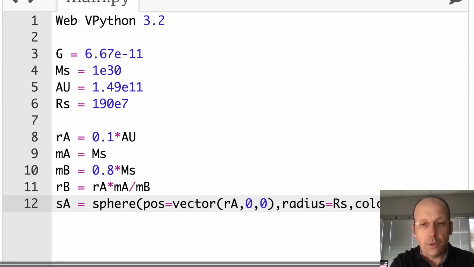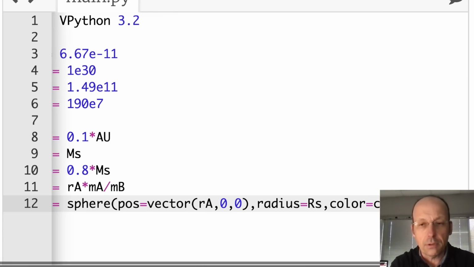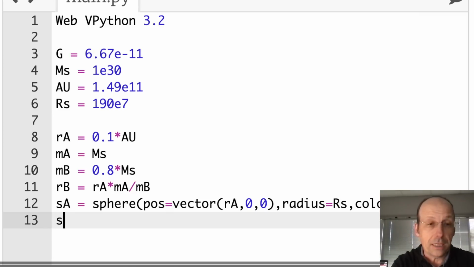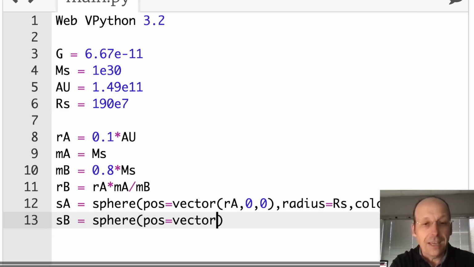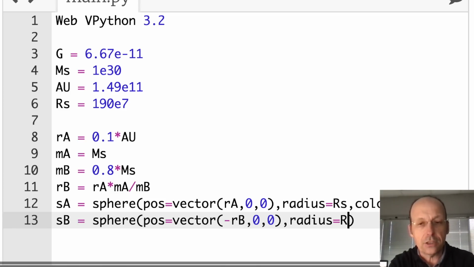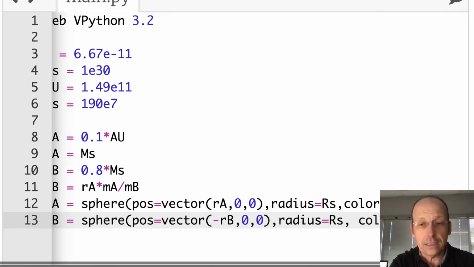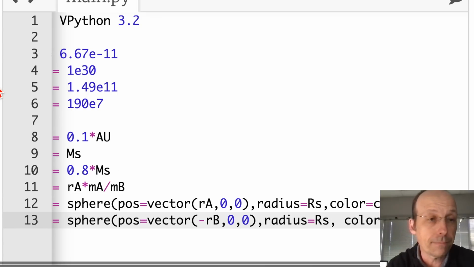Color equals color.yellow. And then let's put the other object, SB. It's a sphere. Its position is vector. It's going to be on the negative x direction, so negative RB, 0, 0. I calculated that as a positive thing. It's going to be the same radius, just so you can see them better. And let's make this one cyan. Color equals color.cyan. I'm going to run it.